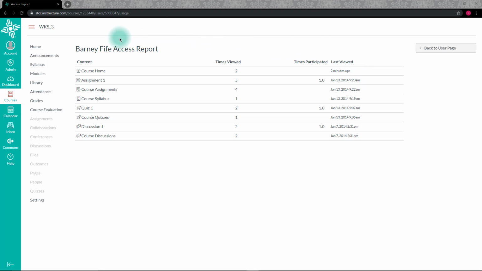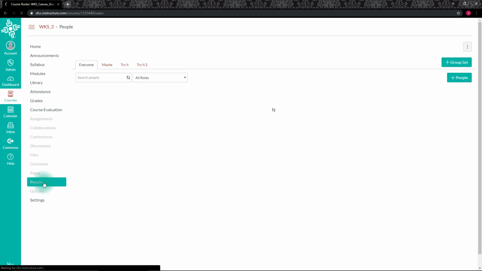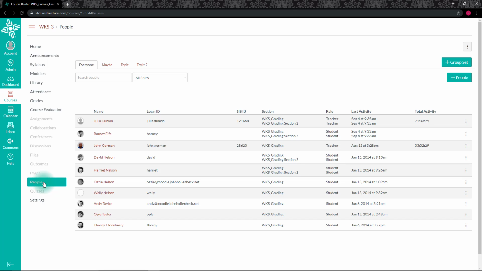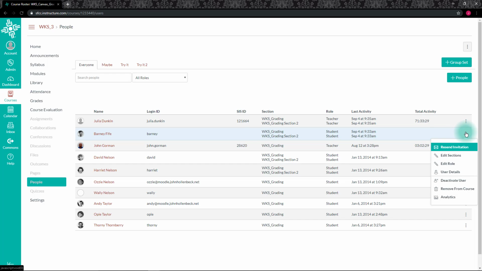To view the access reports, you must have access to the People tab in your course, with instructor permissions and above. Select the People tab. From there, mouse over the user you wish to observe. Select the vertical ellipsis on the right side of the row. Select User Details from the drop-down menu.